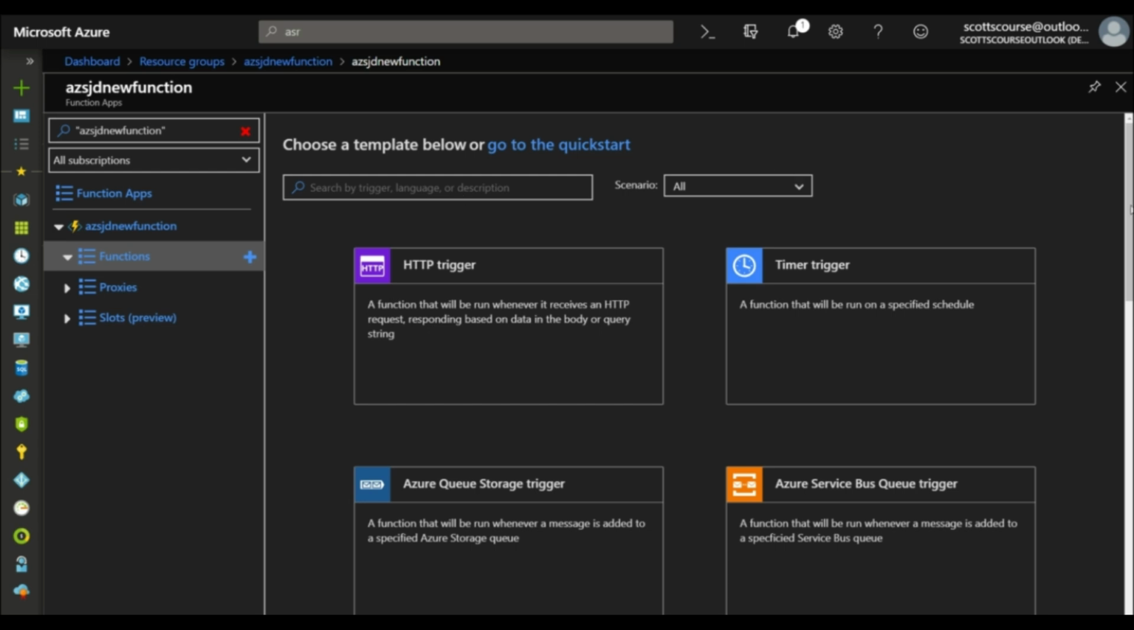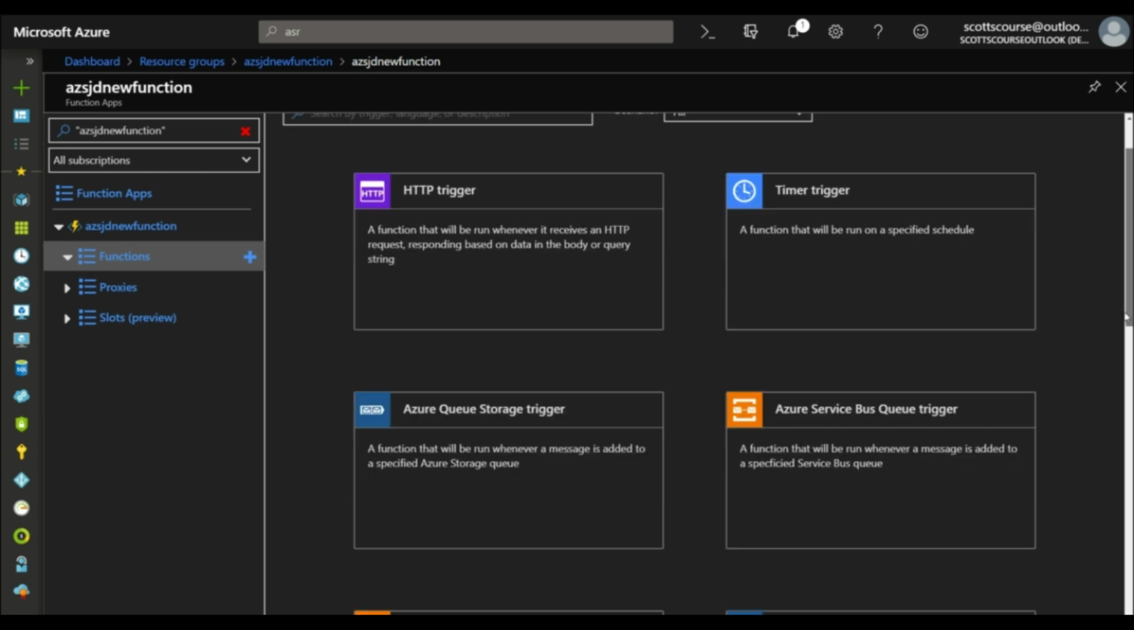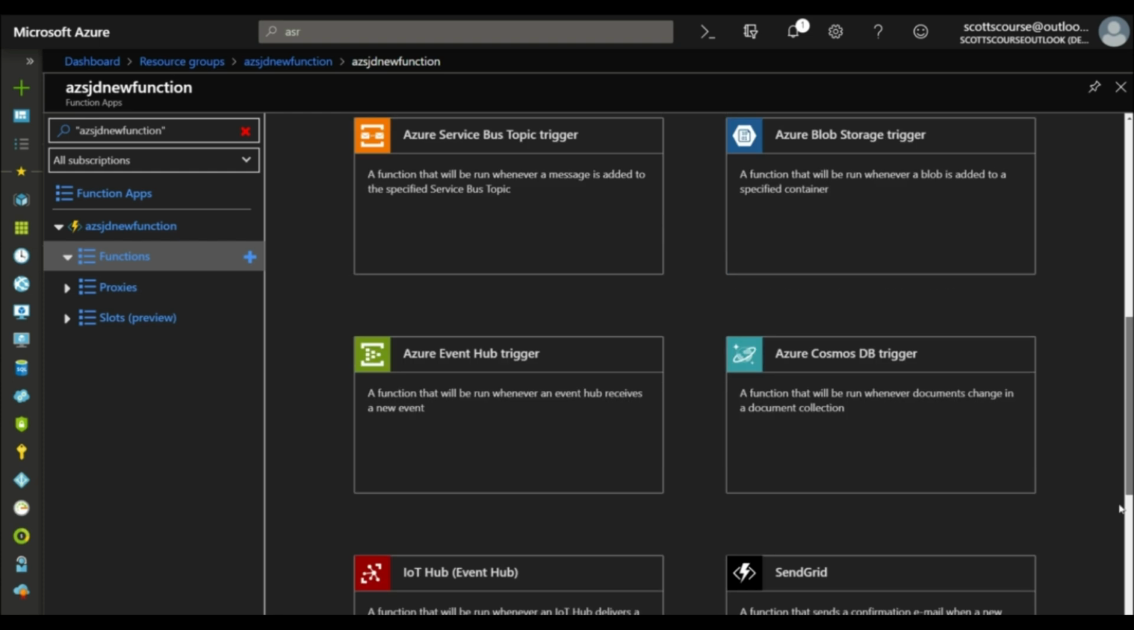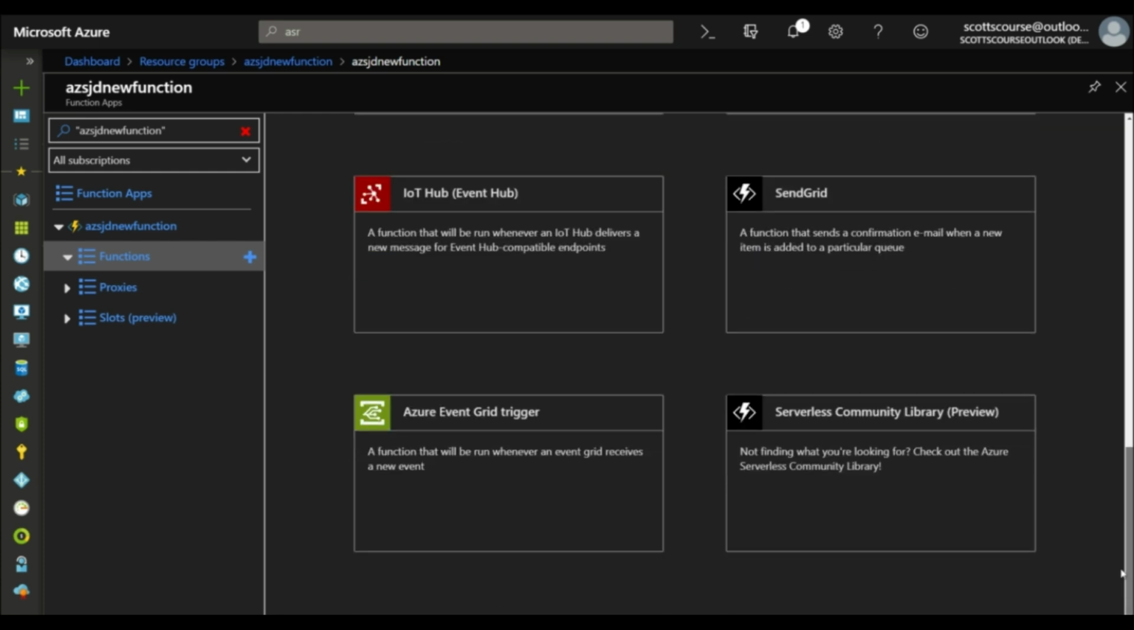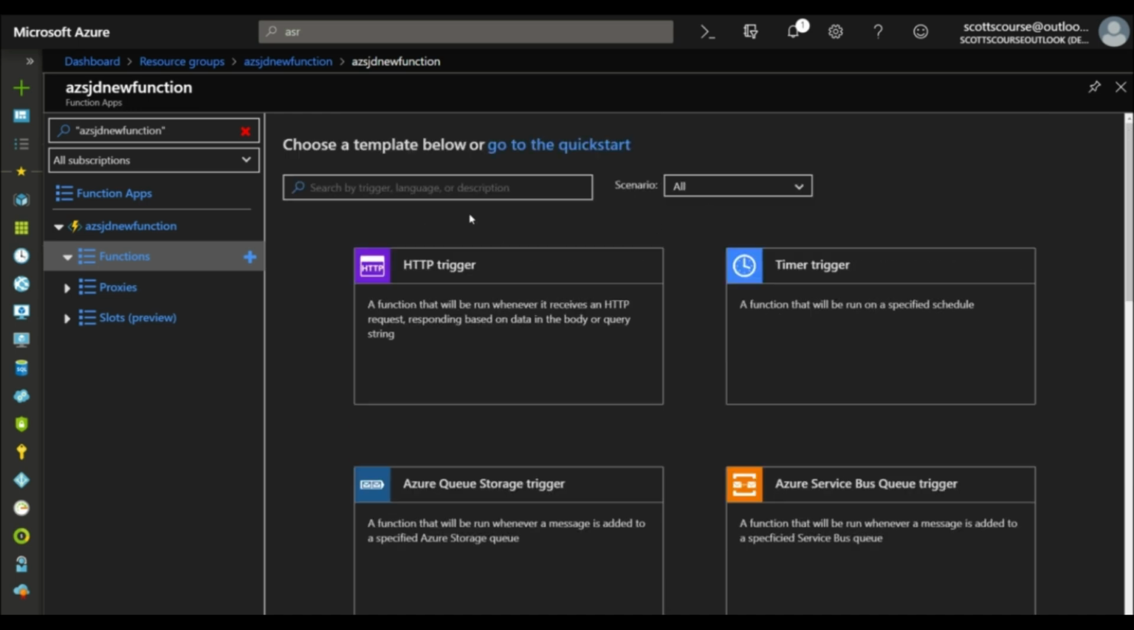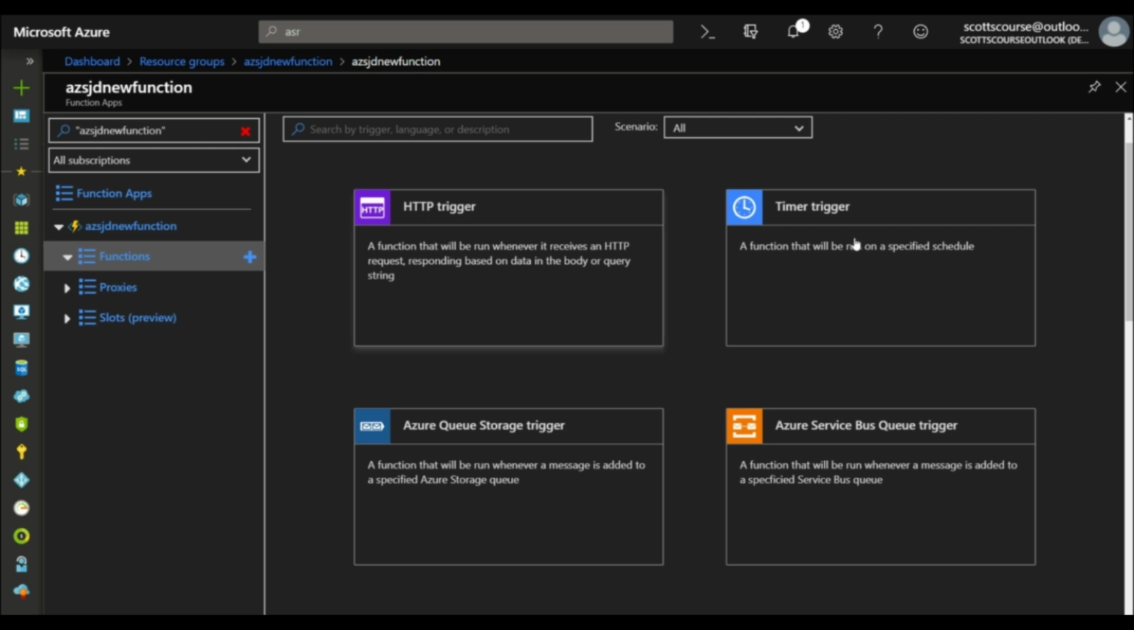Now, again, we're in the quick start mode here. There's also, of course, we can create a blank function and then start to create our own triggers and connect with various components ourselves. But we can see that basically Microsoft's providing a number of predefined templates. We have the webhook, we have the timer.